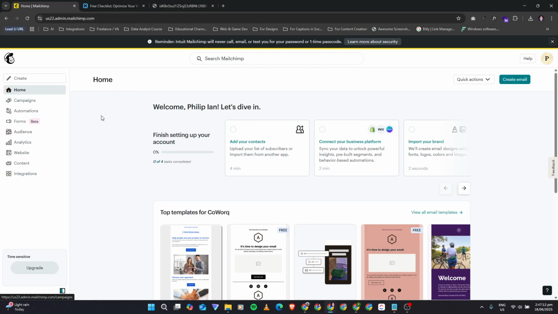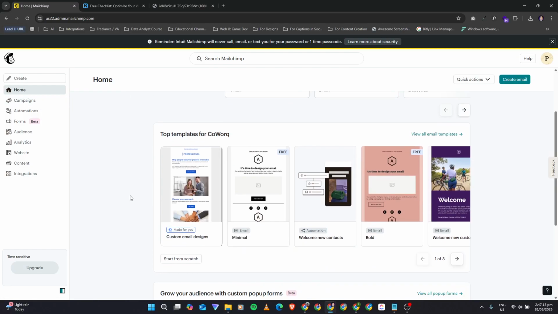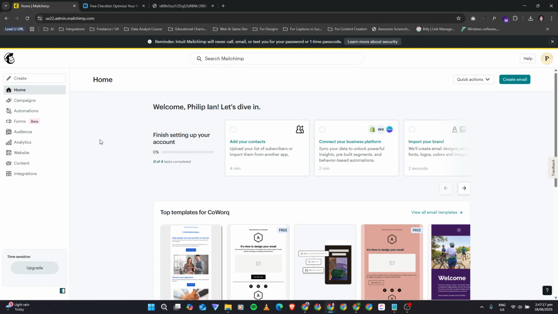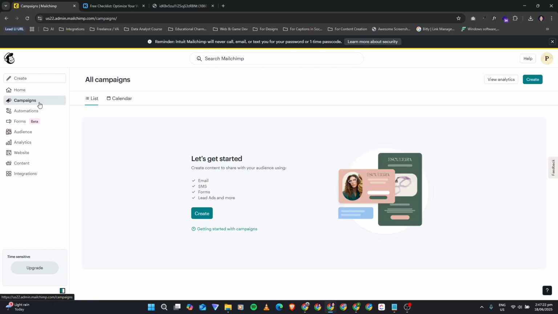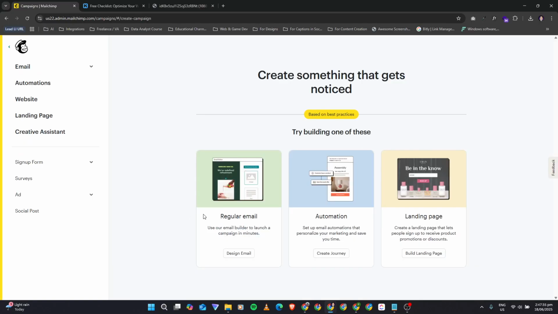To start with, once you already have an account and have set up everything, you just need to go to campaigns. Here you can create content to share with your audience using email, SMS, forms, lead gen ads, and more. Just click create, and then you can pick a regular email if you want to build a regular email, or build an automation or landing page. For now we're going to build a landing page.